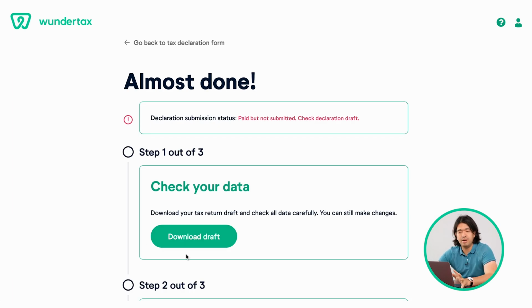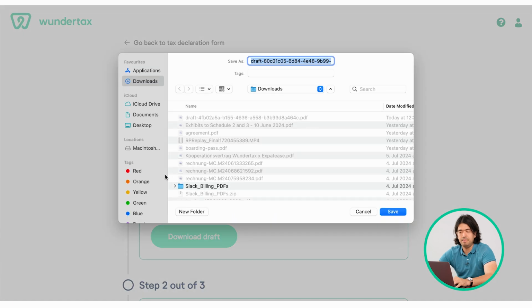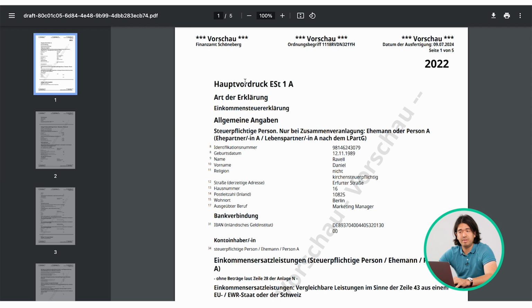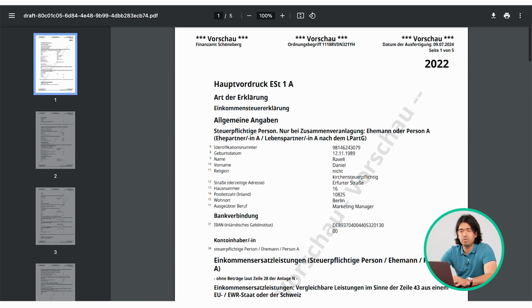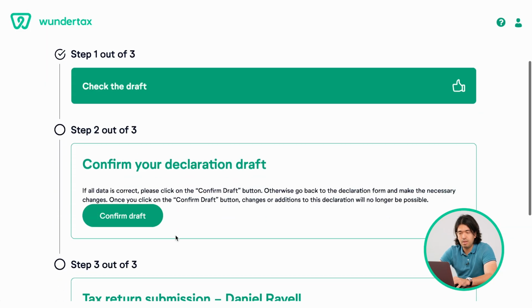Very important, you download the draft tax return. You download it and look at the data that you have. This is the Hauptvordruck Einkommensteuererklärung. This is for legal reasons completely in German, but you have to check if all the data that you entered is actually also in the tax return that is sent to the Finanzamt, to the tax office. So I know that it's all correct. I will just go ahead and close this, and then go to confirm your declaration draft. Okay, I've taken a look, I'll confirm it.